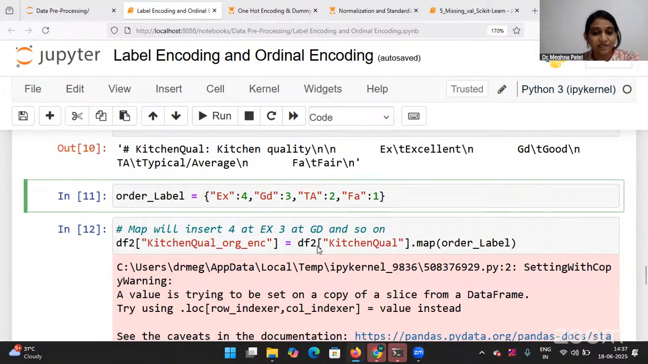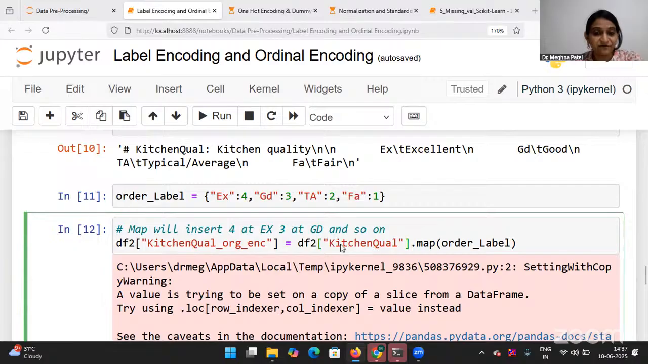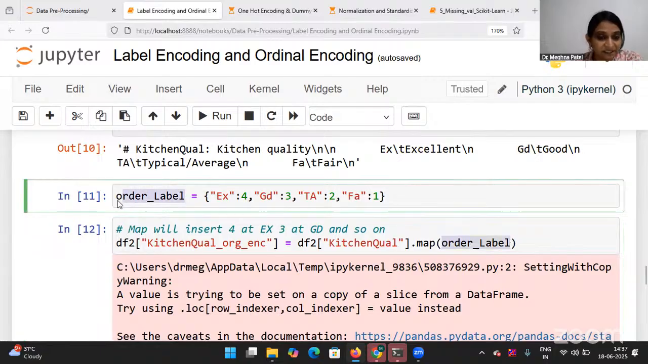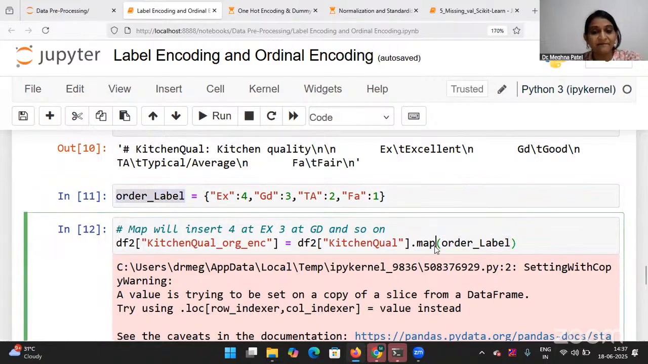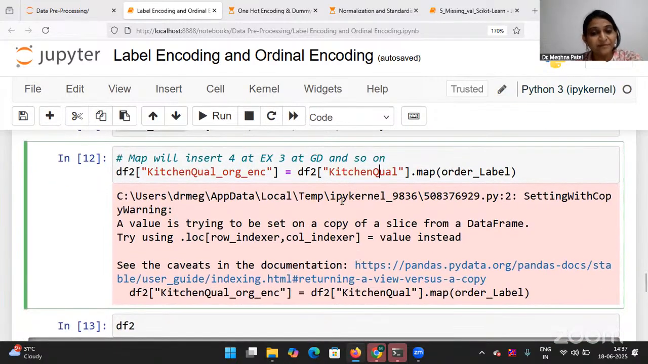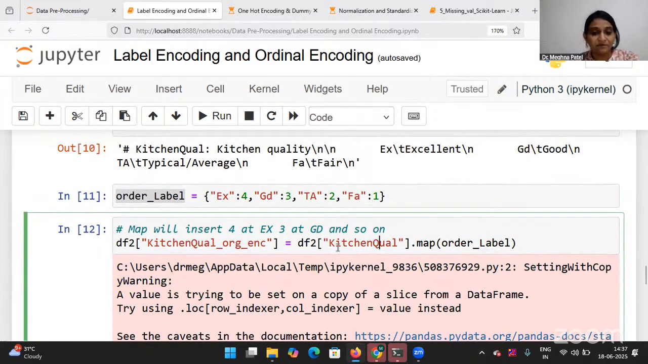Now we map this order: df2 dot kitchen quality dot map order_label. It means this order_label dictionary we are mapping to the kitchen quality column, and the new data frame is generated after encoding. So what it did is, wherever it finds EX, it writes 4.